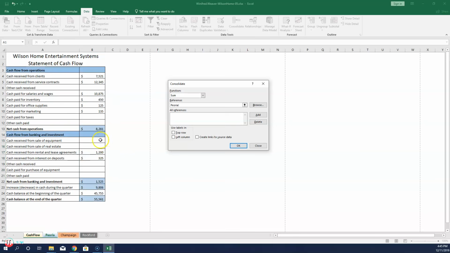Click on Peoria. We're going to select B15 through B21. Click Add. When you click on Champaign, it should update B15 to B21. Click Add. And the same thing for Rockford. It should update B15 to B21. Click Add. No, we don't want to create links, so make sure that's unchecked. Click OK.